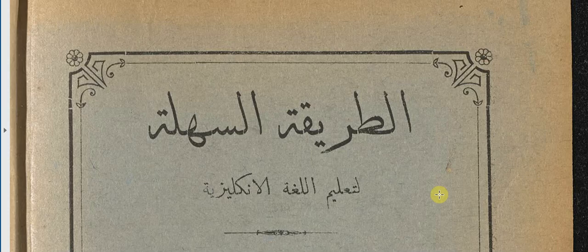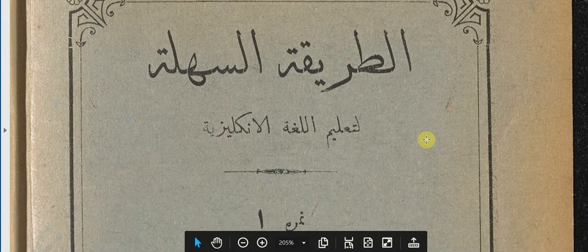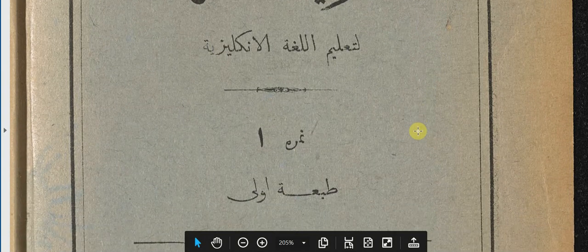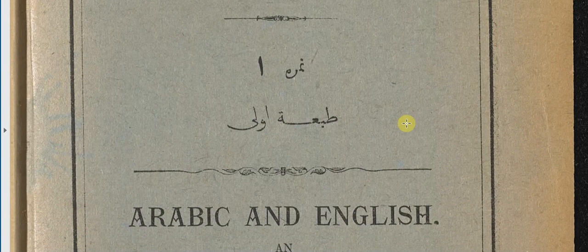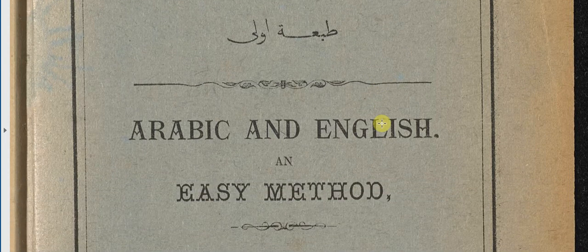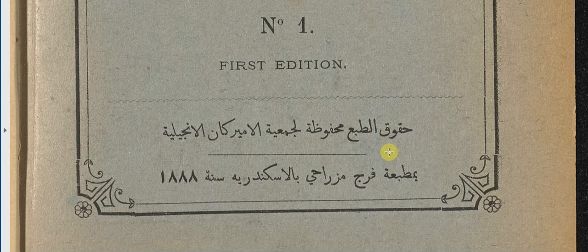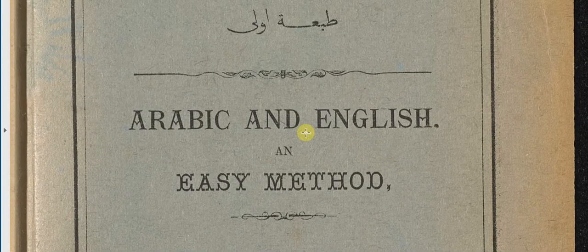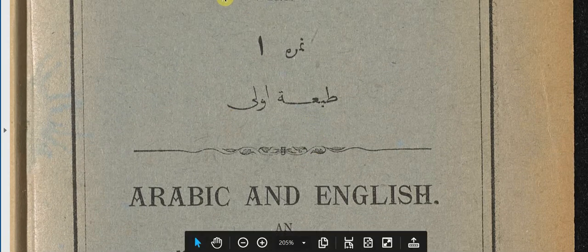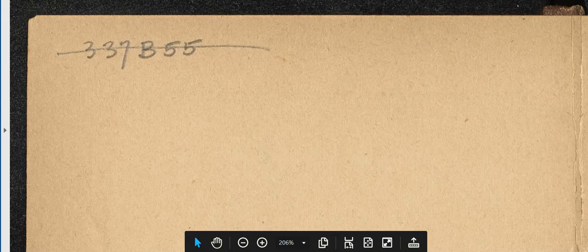This here, I discussed this before. This is for the English language. It's designed for teaching English to Arabic speaking people. It's 1888. That's when this book was authored. These are the names of it. You just enter this book's name at the Arabic collection online.